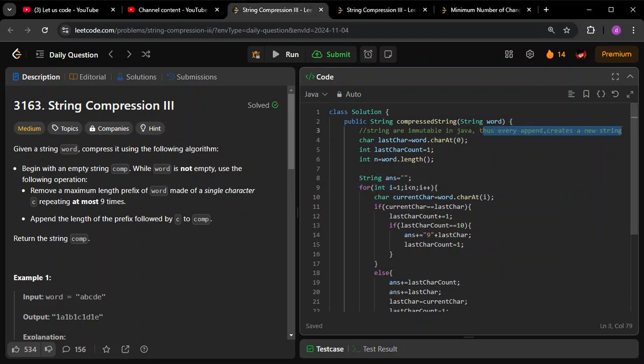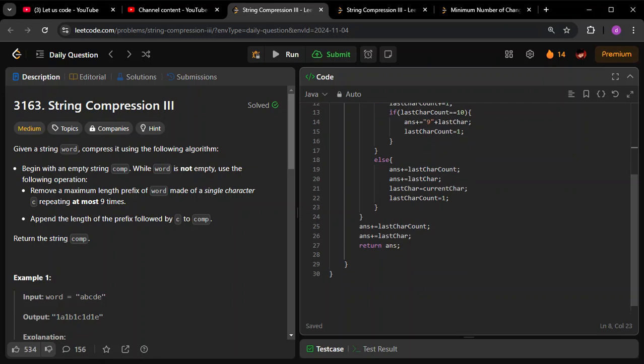First, let us do it using the string itself, which is going to be the return type here. I'm declaring two variables, the last character and the last character count. The last character is initially the zeroth character, and the last character count is going to be 1. The length is just the length of the word given to us. And I'm declaring the answer, which I will be returning at last.